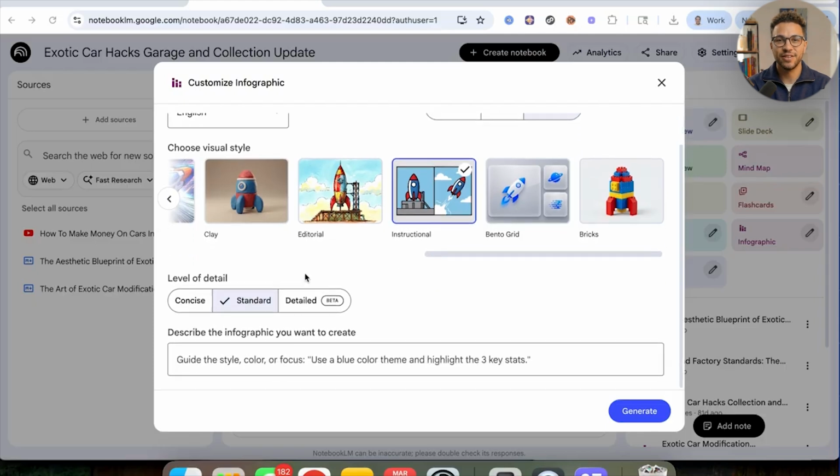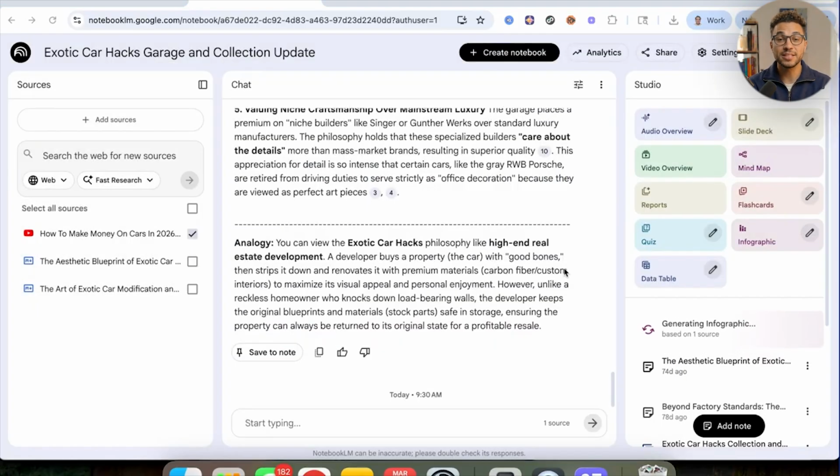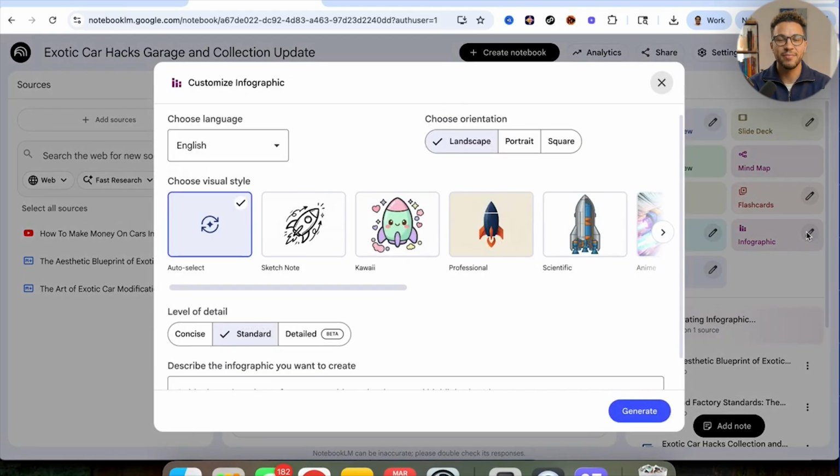Then we can select the level of detail. There is detailed, standard, and concise. Personally, I prefer concise because it keeps things cleaner and limits the amount of text. I will also update the title to How to Make Money on Exotic Cars and click Generate. NotebookLM now creates the infographic. The biggest improvement here is that you can control the visual style, the layout, and the amount of information shown. This means you can create social media graphics directly from your research.